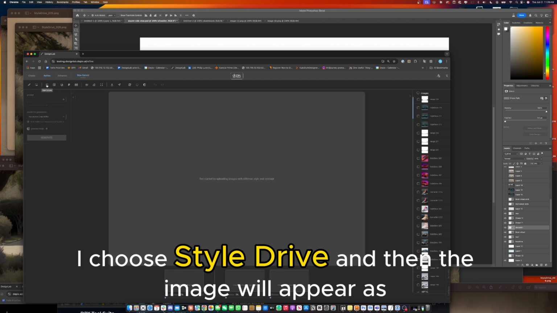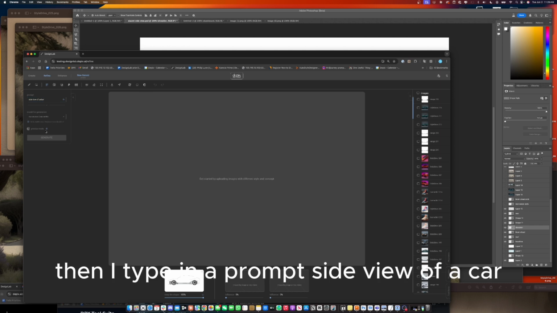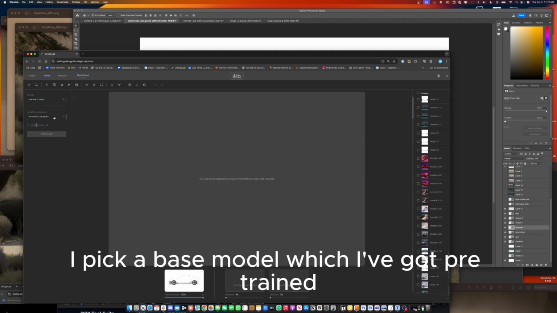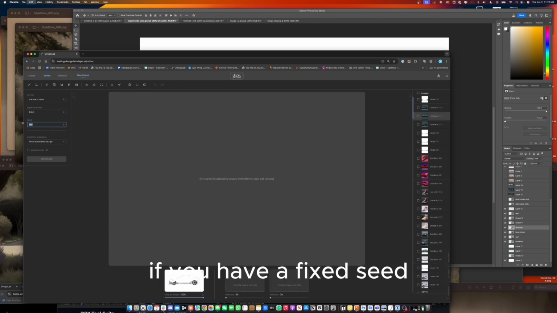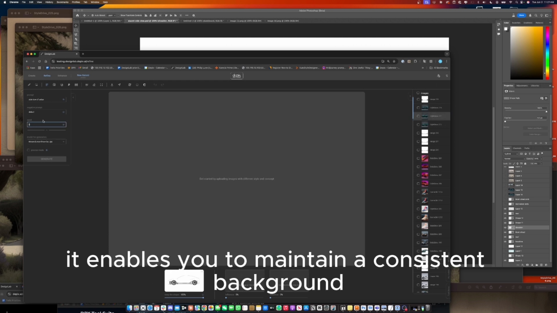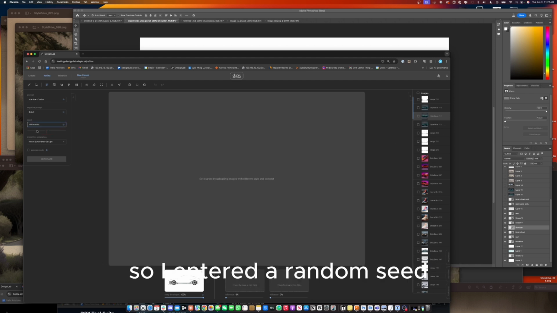I choose Style Drive, and then the image will appear as the image in the bottom left. Then I type in a prompt, side view of a car. I pick a base model which I've got pre-trained, and then I want to make sure I have a fixed seed in here. If you have a fixed seed, it enables you to maintain a consistent background and consistent properties for all the images that are generated. So I entered a random seed.